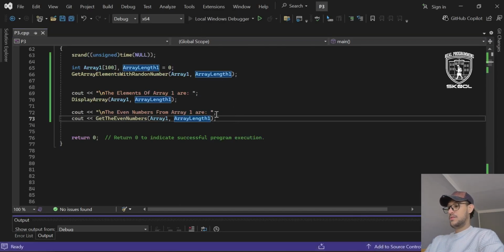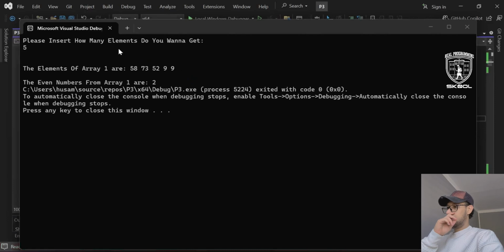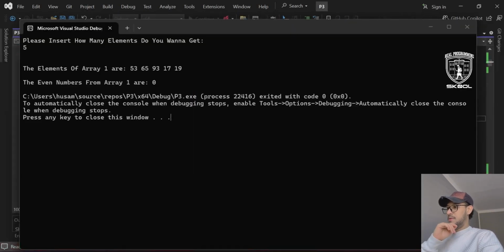Let's do run just to check it out together. Perfect. Once it runs, the command displays for us: please insert how many elements do you want to get. Let's say 5 elements. The elements of array 1 are 58, 73, 52, 99. The even numbers from array 1 are 2. We have just 2 even numbers from these 5 elements. Let's run again. How many elements you want? 5 elements I want. Perfect. The elements of the array are 53, 65, 93, 17, 19. The even numbers from array 1 are 0. We don't have even numbers.